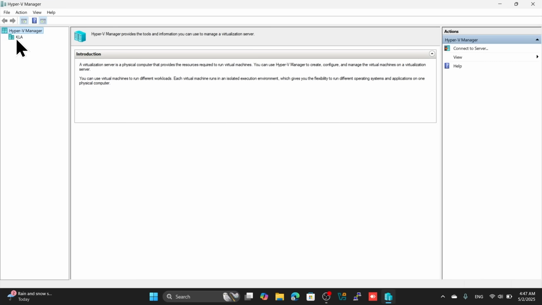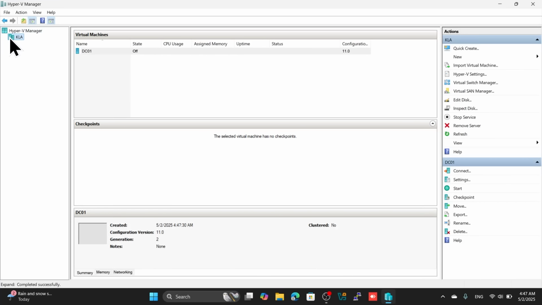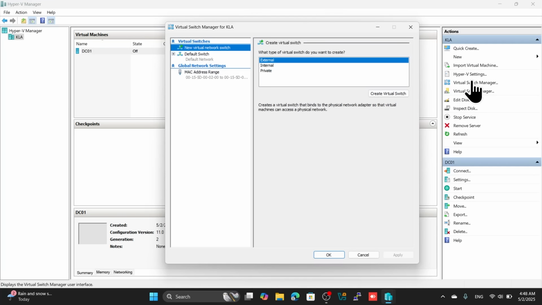I'm just going to come to the top left and click on my computer name. Once I click on my computer name, in the middle of the screen, you can see DC01. So we have created the virtual machine, and when you look at the state, it is off. When I click on this virtual machine, on my far right, I can see settings and actions. These are different things I can do with this virtual machine. I'm just going to come here and click on Virtual Switch Manager, and then it's going to open the Virtual Switch Manager. So I'm going to create a virtual switch.